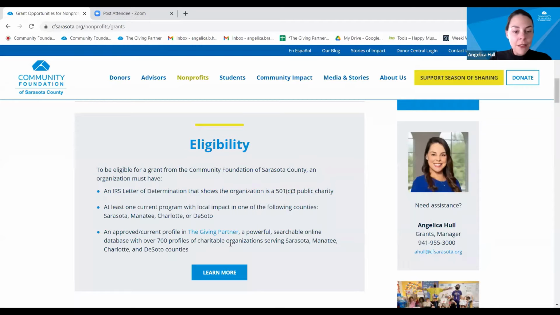And then the final requirement is that you have an approved or current profile in the Giving Partner, which is a big database that we house that has profiles of a lot of different local nonprofits. It's a great information hub. It's a great resource for our community. And it's an area where we can actually use a lot of the information that you all put into your profiles to learn more about our community and the services that are being offered there. So we do ask that you have that profile up to date and current, have its current status before you apply for a grant with us.